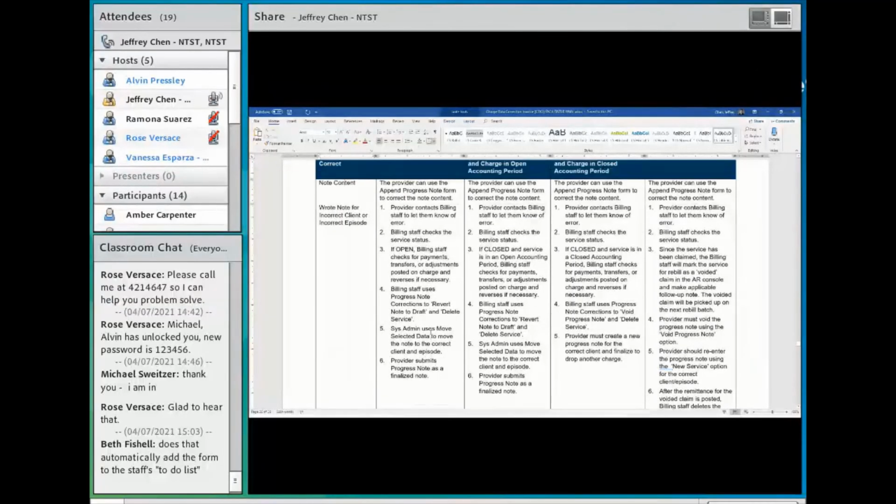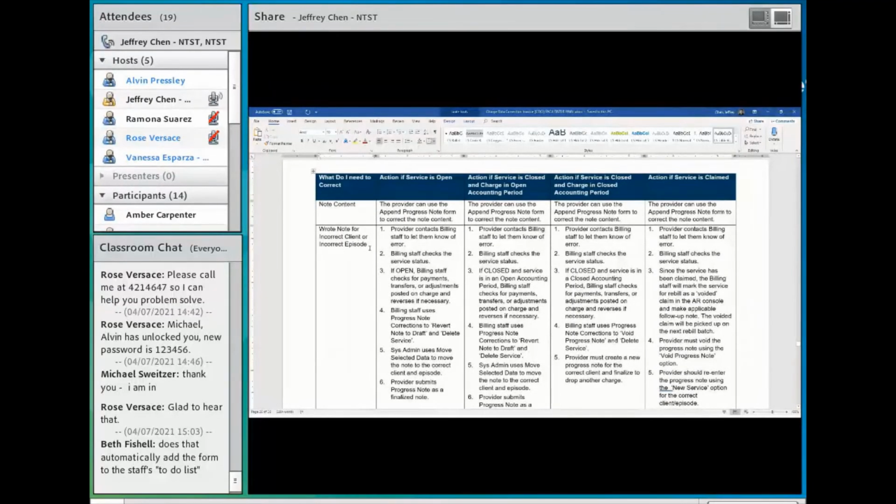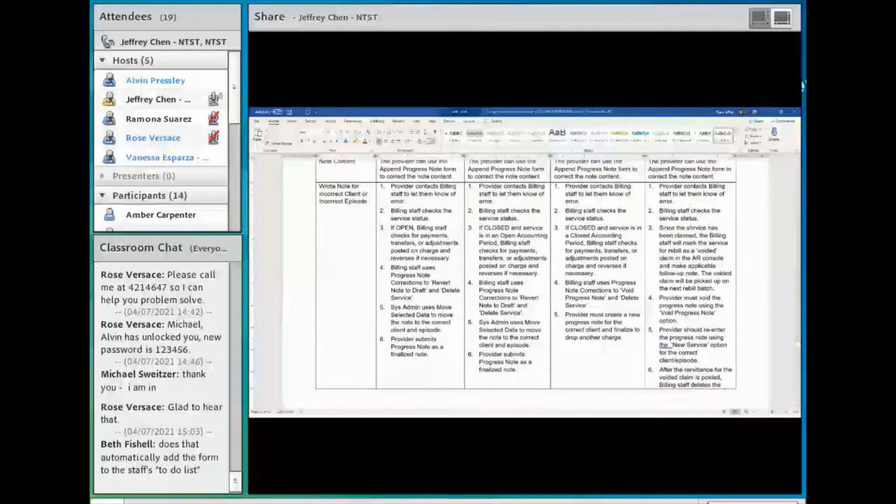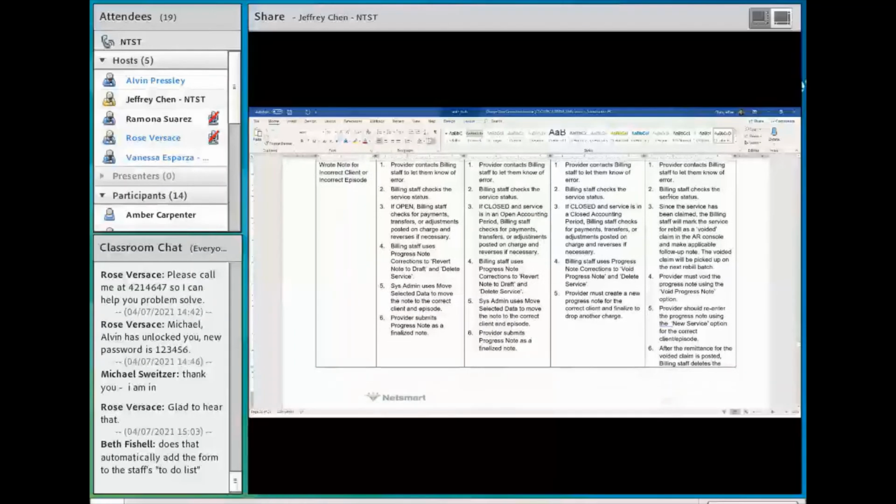Okay, and so what were we going to do if the service is claimed? Provider contacts billing staff to let them know of the error. Billing staff checks the service status. Since the service has been claimed, the billing staff will mark the service for rebill as a voided claim in the AR console and make applicable follow-up notes. The voided claim will be picked up on the next rebill batch.